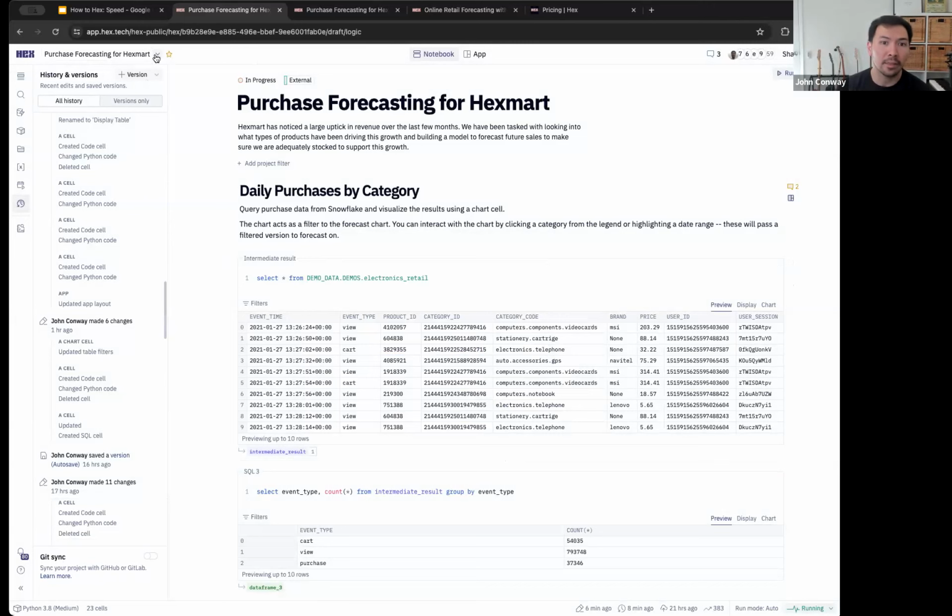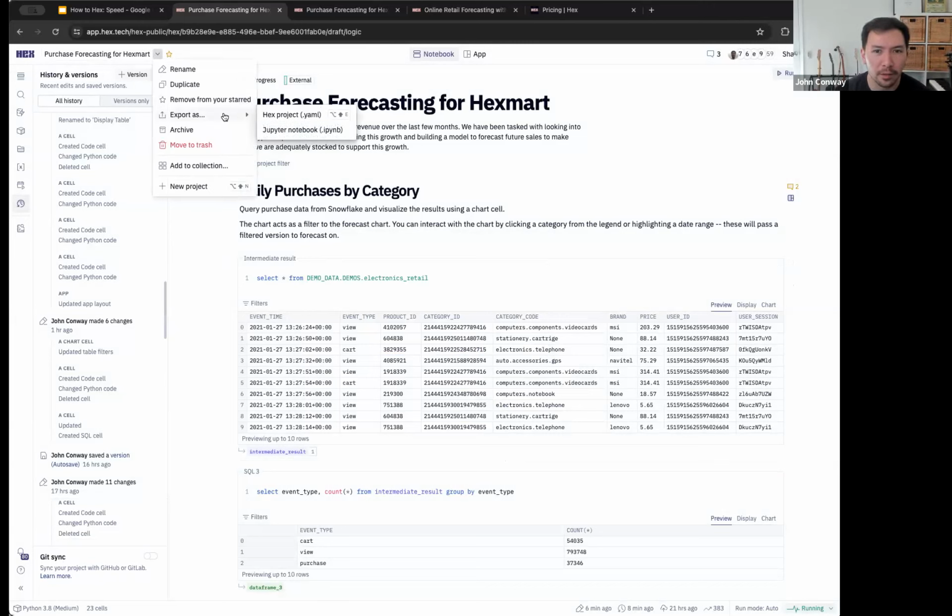And while I'm talking about that, you can also export any of your projects as a YAML file or an IPYNB file.